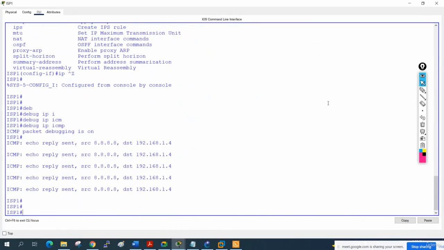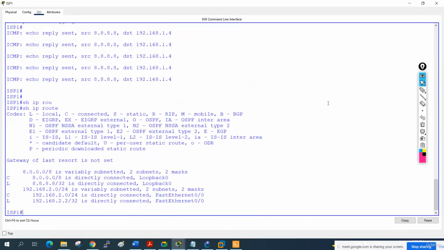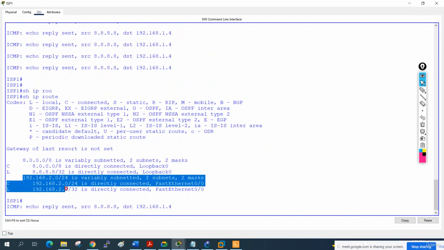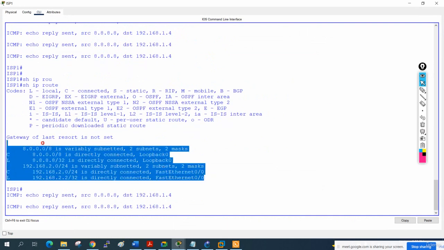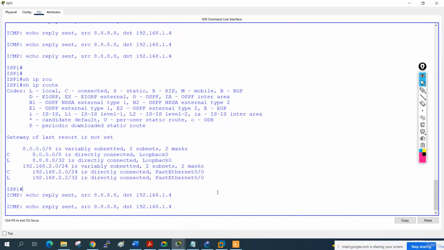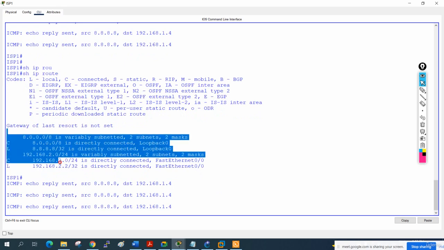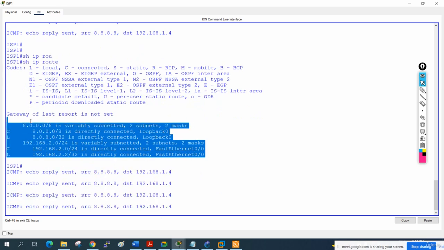How can we check in the ISP router? We can write show IP route. You will see we don't have any route for 1.4. If you see here, we don't have any entry for 1.0. We don't have anything. That's why our packets are dropped there only. The ISP router is receiving our request and 8.8.8.8 is trying to reply also, but this router does not have our destination in the routing table, that's why it is dropped.